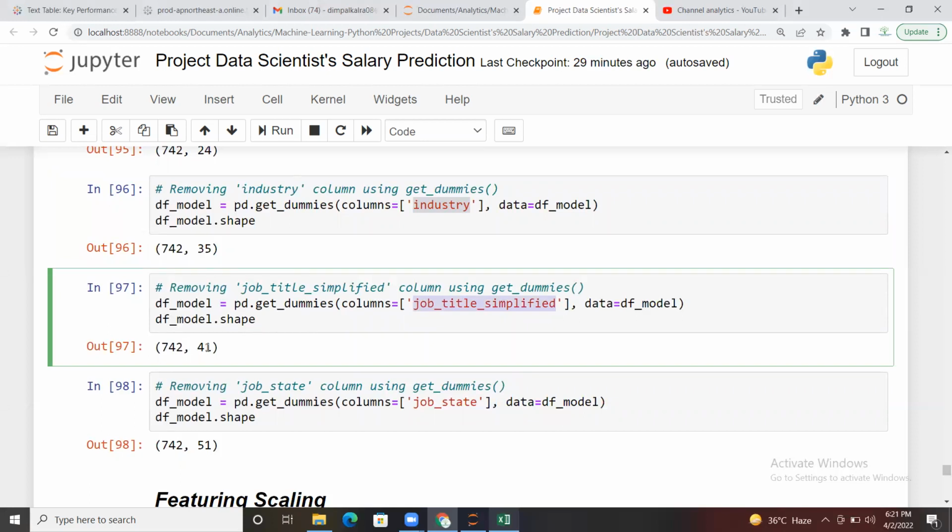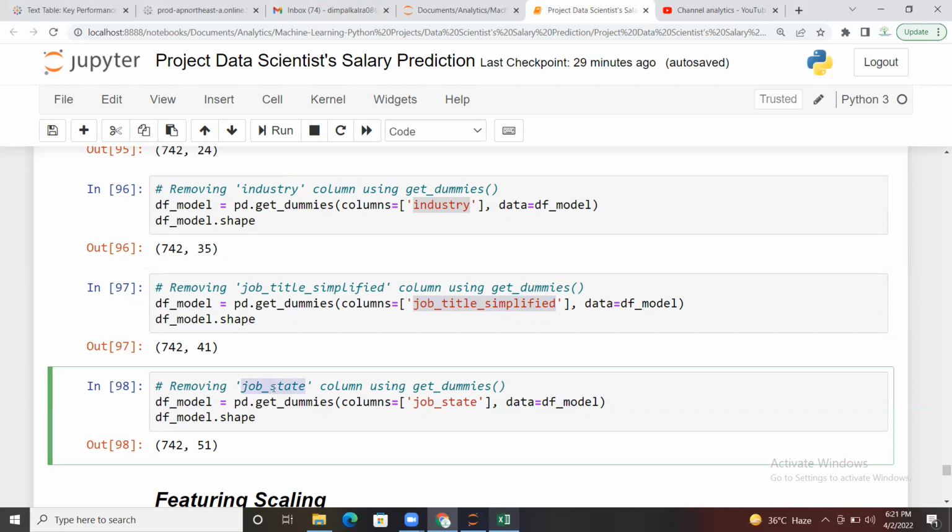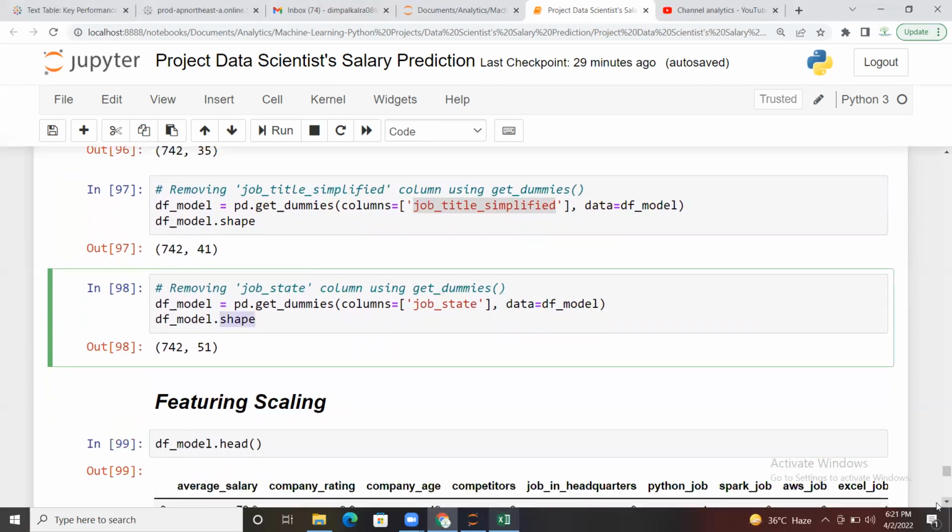For job title simplified as well we did it. Now our shape is 41, so the total number of columns created till here is 41. And the same goes for the job state. We applied get dummies and then checked the shape. Now we have a total of 51 columns.